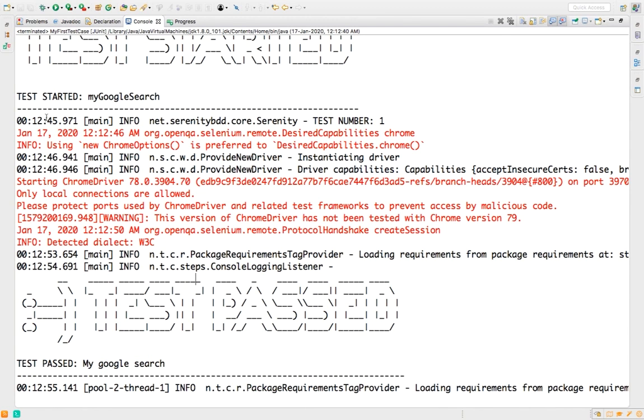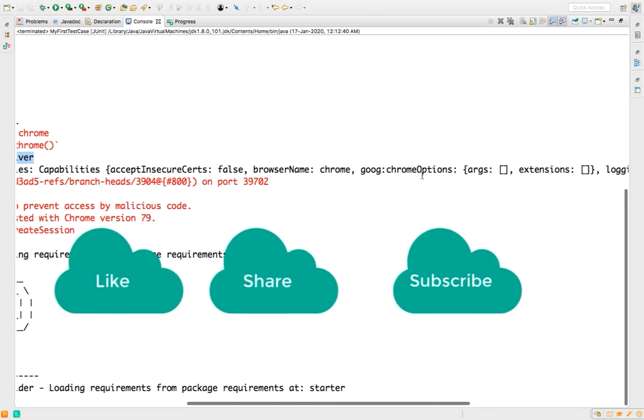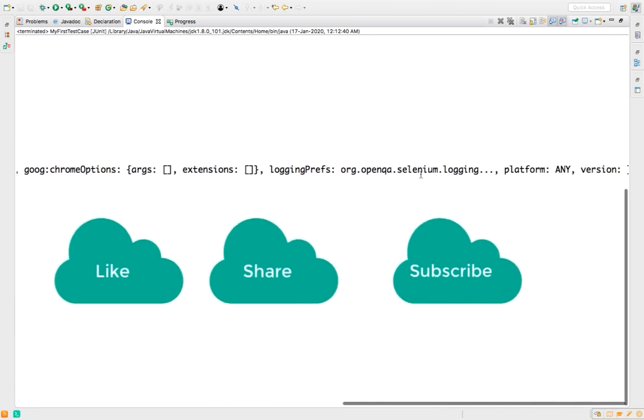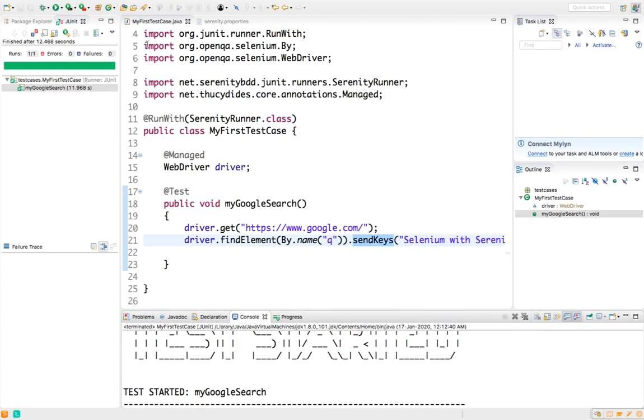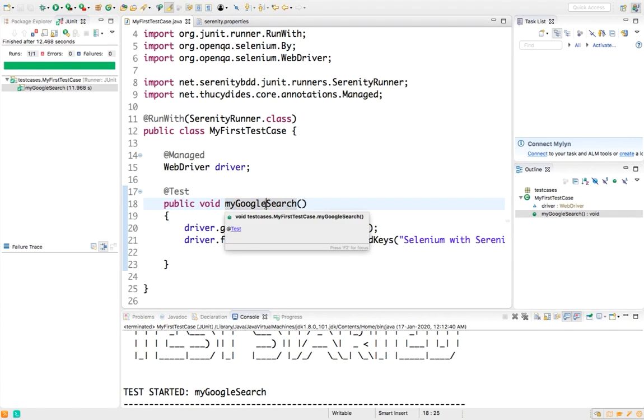Now the actual thing is started from here. First of all it is initiating the driver with the capability Chrome and all these arguments. These are default because we have not passed anything. And finally it did some activity and the test passed. Clear? This is how we can run the first test using the Serenity Framework. Right now I'm not using any Cucumber or any other BDD framework like JBehave. This is a plain Selenium test using the Serenity Framework.